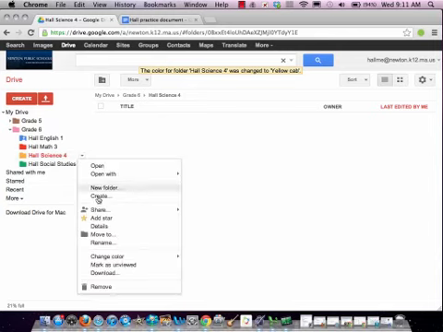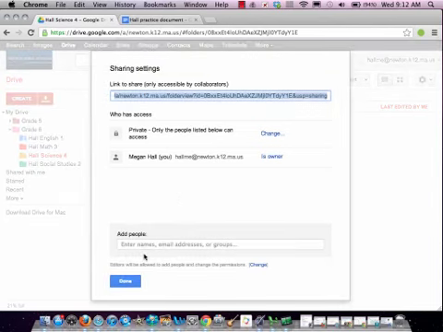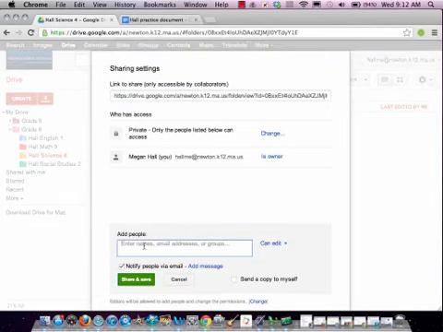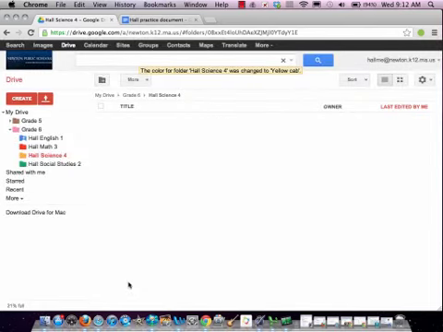So I can click on the folder, click the share feature, and then I can share that whole folder with my teacher. I have the kids do this at the beginning of the year, so anything that they drag and drop into that particular folder is automatically shared with the teacher. So that is how we have students organize their documents, collaborate on documents, and share them.